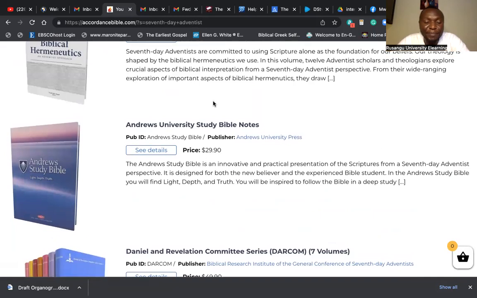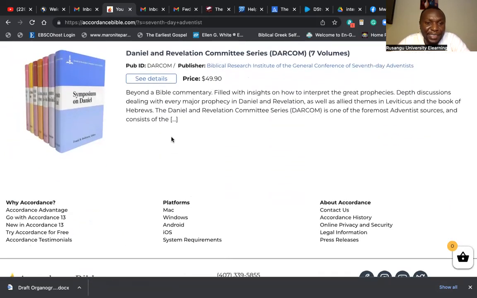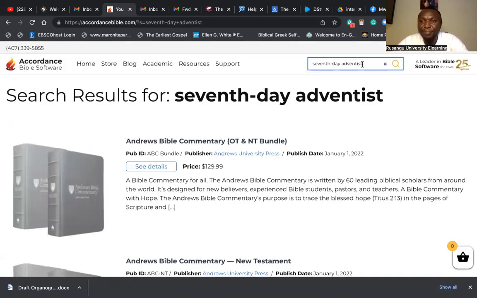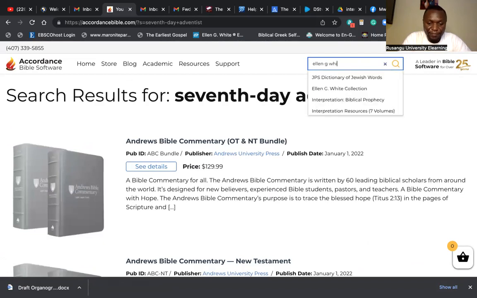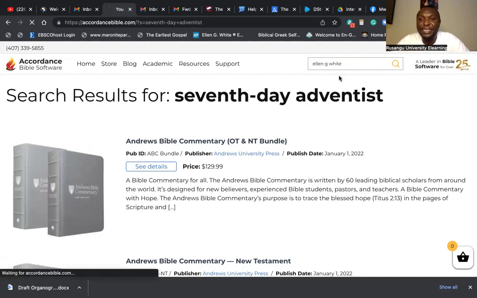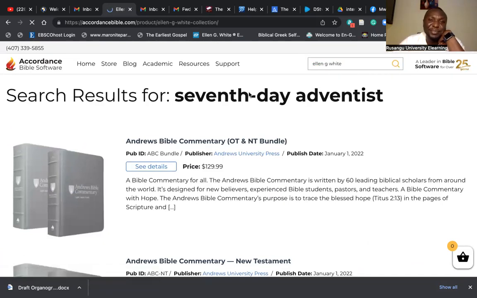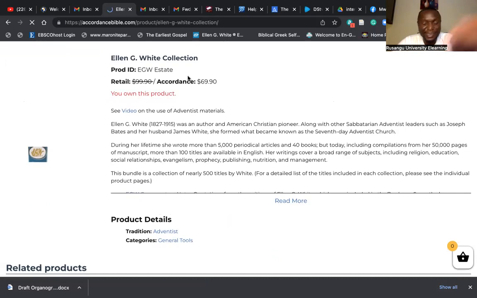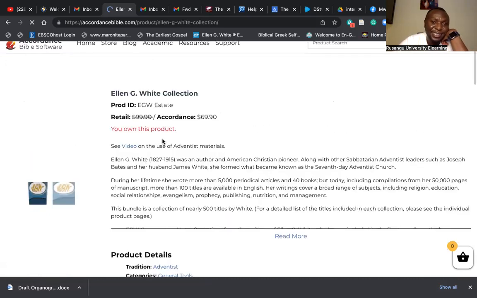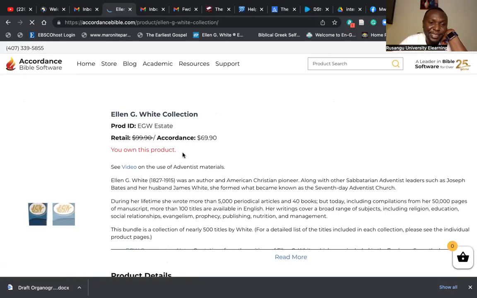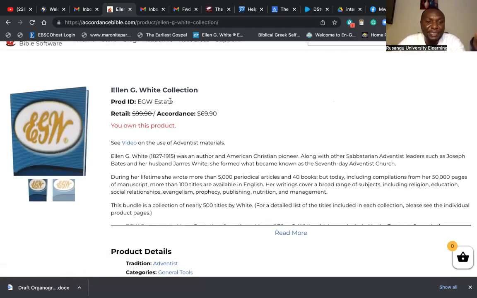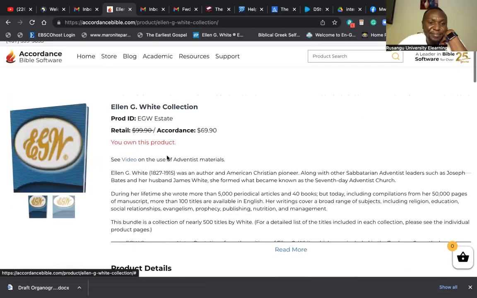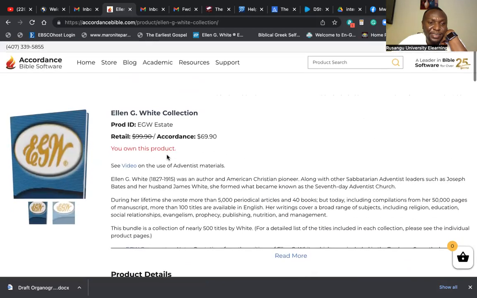You don't have to buy it for that price. You can get a 25% discount, even that. Let me search for Ellen White comments. I think they have Ellen G. White comments. Ellen G. White, even in the collection. But you don't need to buy that Ellen White collection because this is like the Ellen G. White Estate software, which we have already. Of course, for me, I got it that time because I wanted some comments on Ellen White within Accordance.